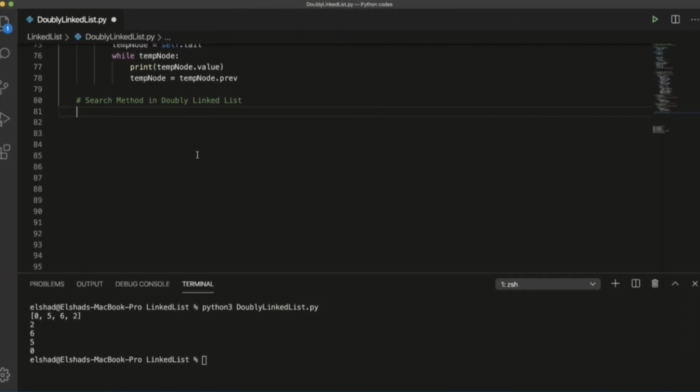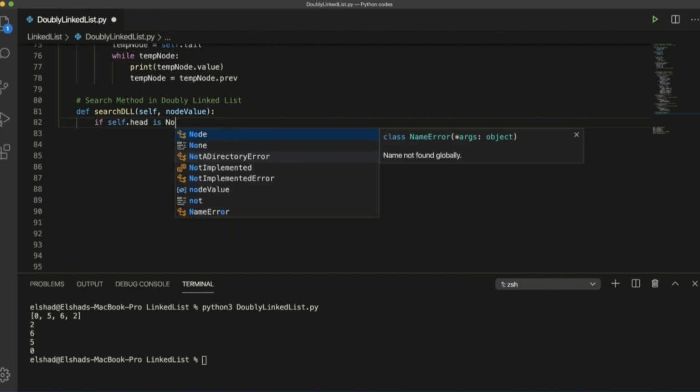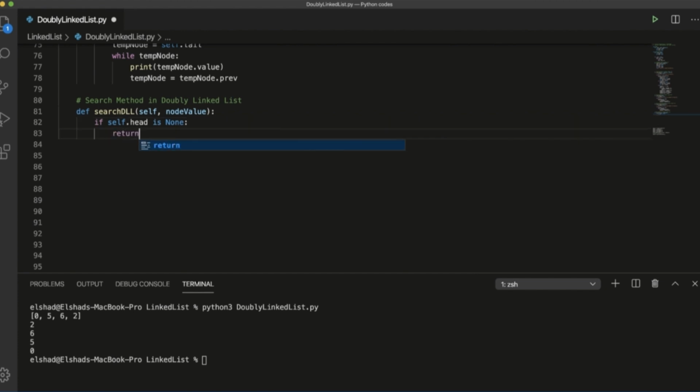Now here again inside double linked list class we will create another method which is called search method. So I'll declare our method like this, search DLL, which takes self as a default parameter, and it will take node value. This is the value that we are looking for inside our double linked list. Now here as a first step we will check head value. If self.head is None, then we will return saying that there is not any element in the list.